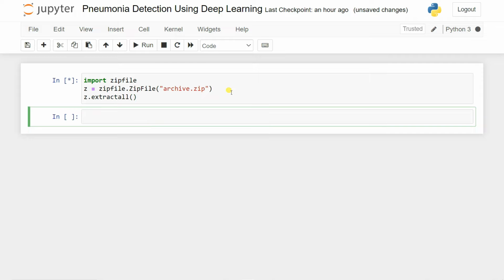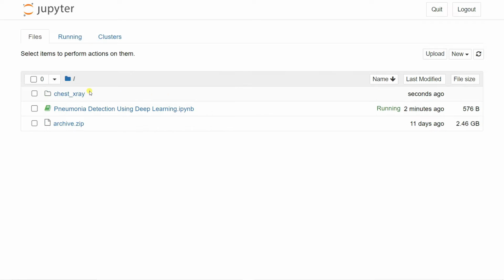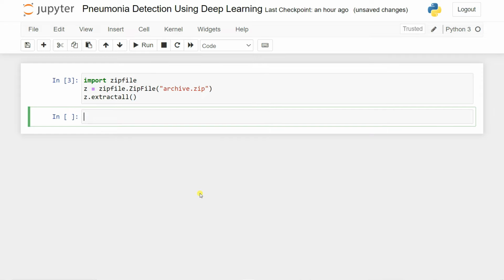So shift enter. Now you can see it is extracting the files inside my working directory. If I check, you can see one folder has been created called chest_xray. It is extracting this file, which is 2.46 GB, so obviously it will take one or two minutes to extract the file, right? As you can see here, it is extracting all the files.